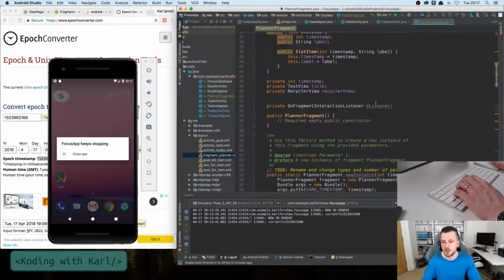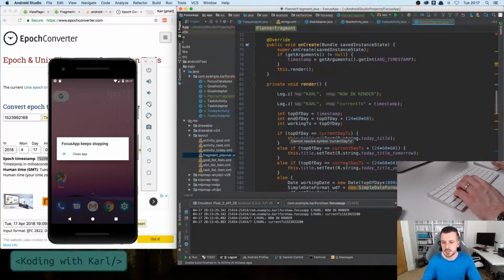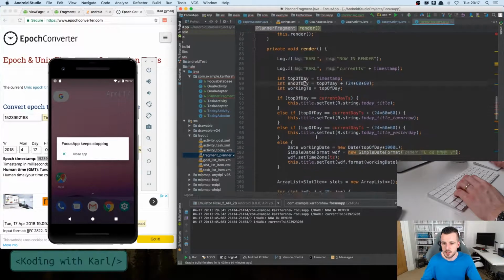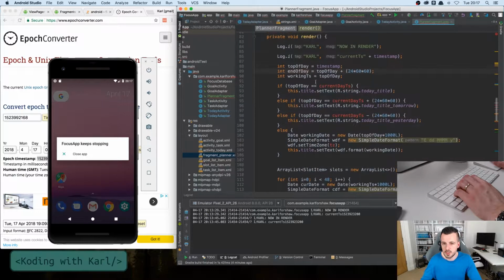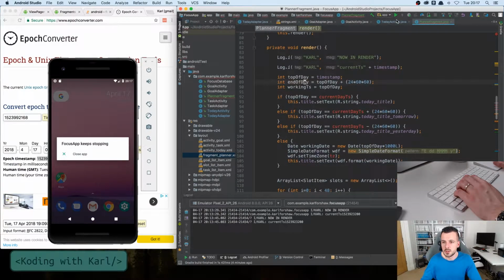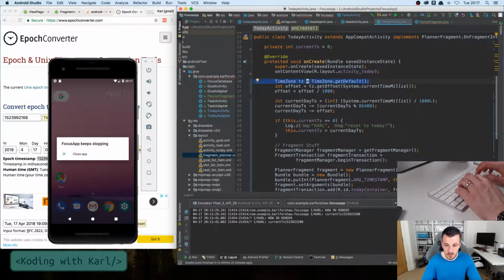So all we really need to know is, is it today, is it tomorrow, or is it the day after? Or, you know, what the hell is it? So what I need to know is top of day equals timestamp, end of day equals that. Why do we need end of day? Where is end of day used? Oh, okay, that's used in the query. Current day TS, I do need current day TS. So I guess I need to duplicate this code.